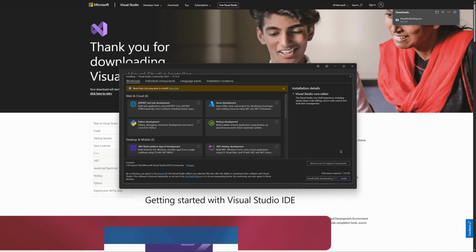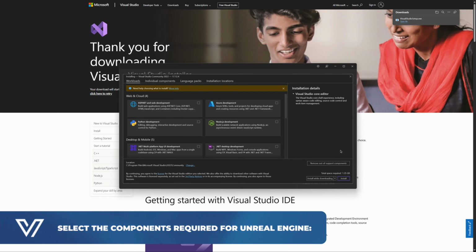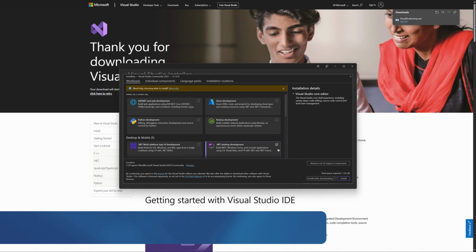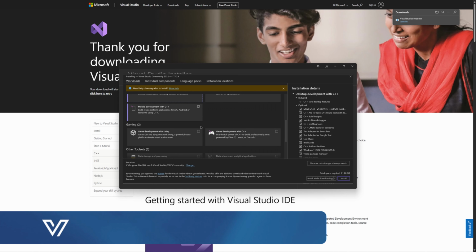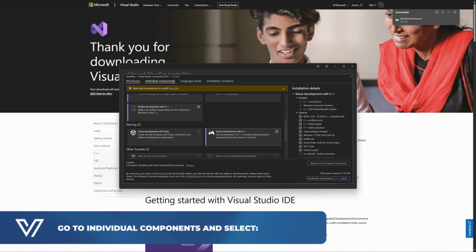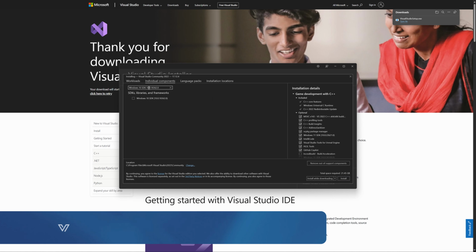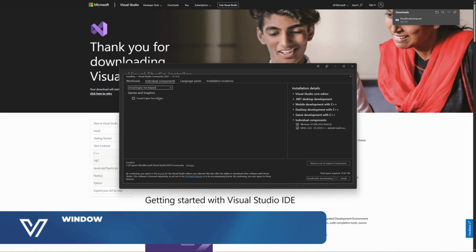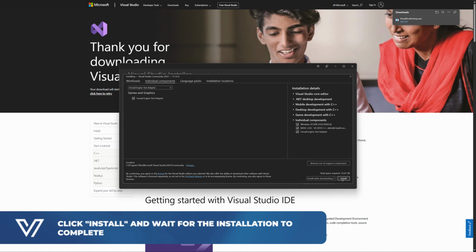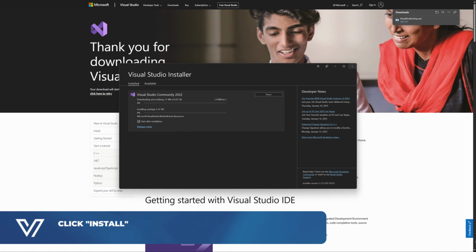In the menu, you will need to select components required for Unreal Engine. Select components such as .NET Desktop Development with C++, and Game Development with C++. Then go to Individual Components and select Windows 10 SDK 10.0.18, MSVC v142 for Visual Studio 2019, and Unreal Engine Test Adapter. We will need them later. Click Install and wait for the installation to complete.